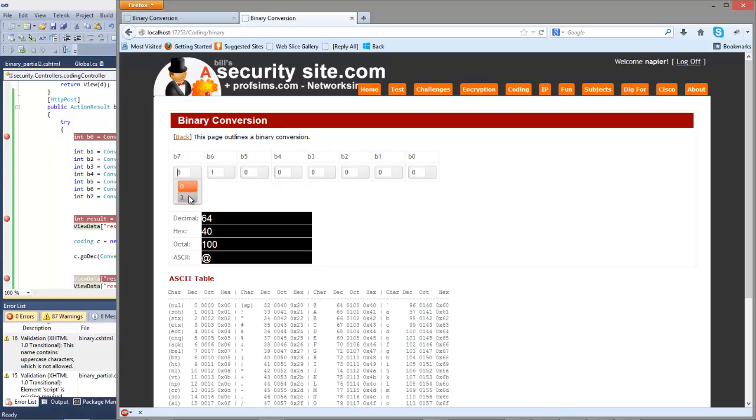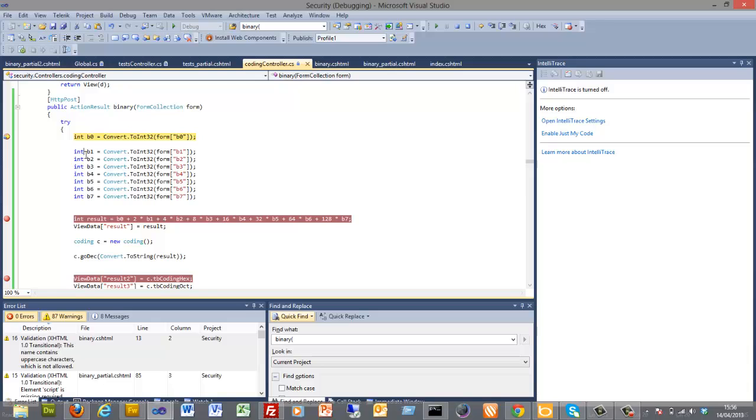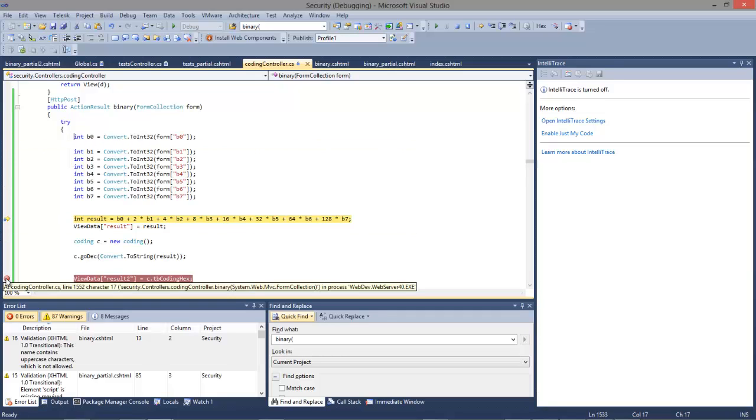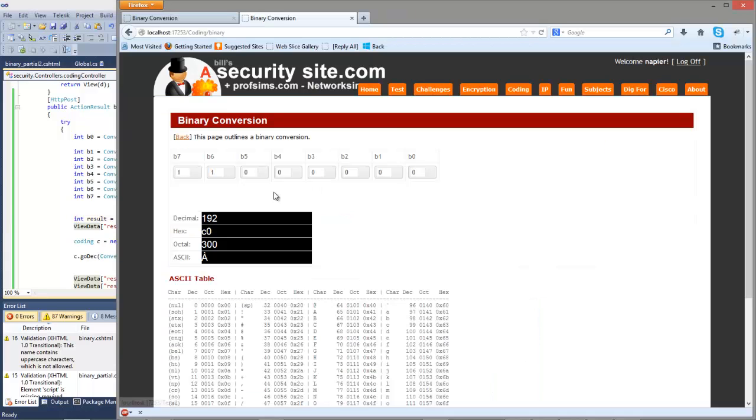Okay, so try again. If we click here, it causes that. Hopefully now the B7 bit will be set. And it is. And the B6 should still be set. And so on. Okay, so we'll just let that run through. And so in the background, that's what's really happening each time.